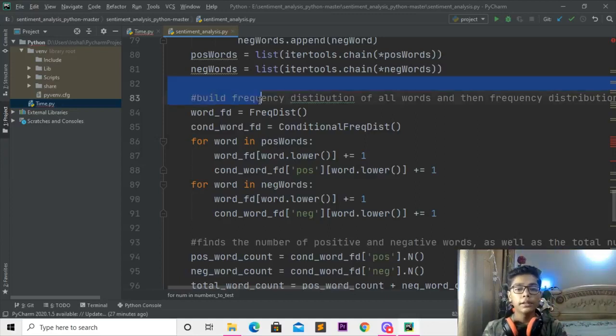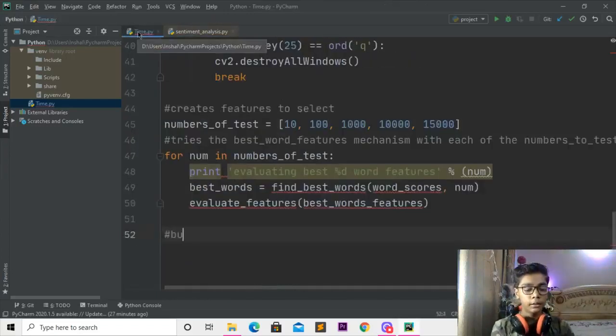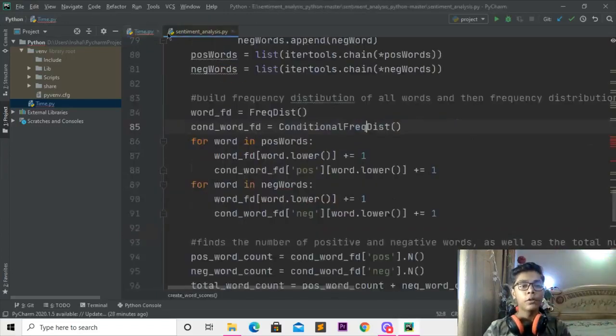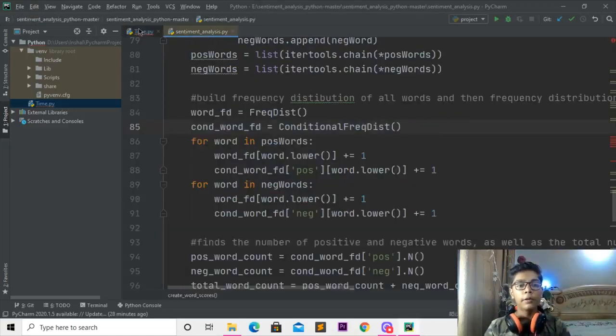So now you have to write these things. You have to move here, then come underneath, and here you have to change that to build, then move forward, and here you have to write frequency. So write that, then move forward, and you have to write this.